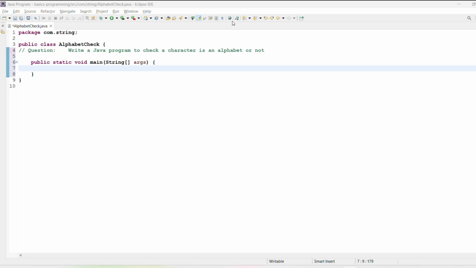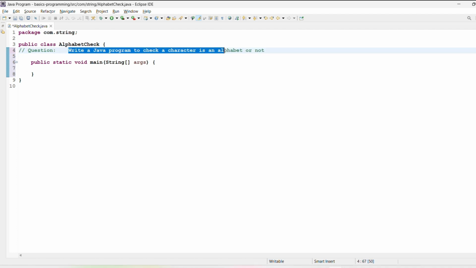Today, we are going to implement a question: write a Java program to check whether a character is an alphabet or not. Basically, we check whatever characters we get from the dynamic input using the Scanner class. We will check whether the character is a number or an alphabet. So let's implement this.